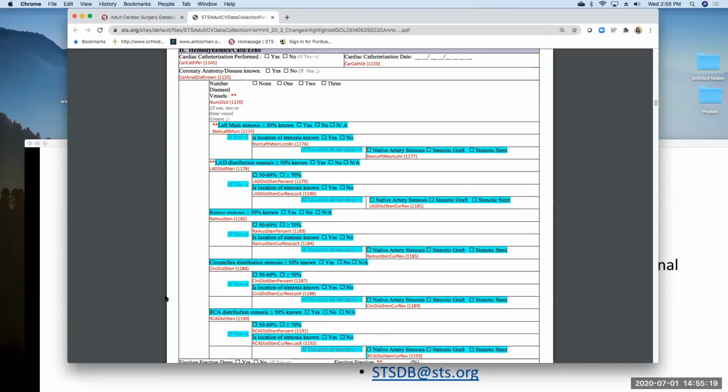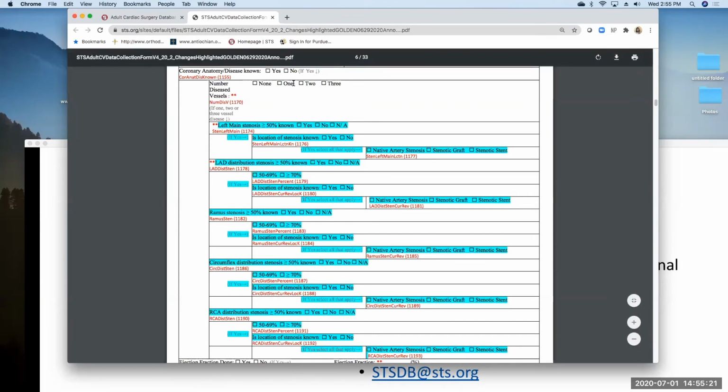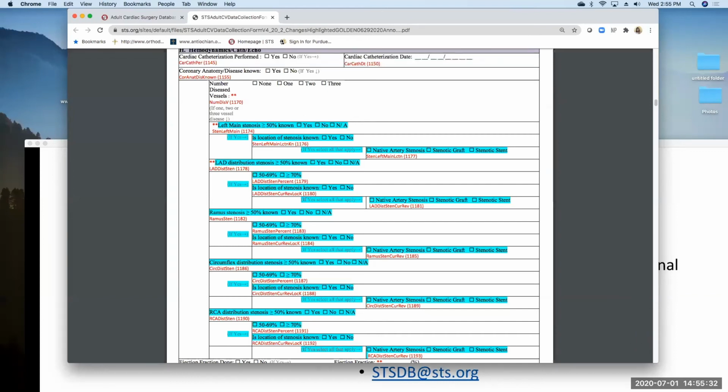Okay. So you code the number of diseased vessels as 3, left main is yes, and then the RCA you're still going to code as no, even though it is considered to be diseased. You don't have stenosis greater than 50% in that vessel. Correct. Okay. And I'm assuming this is for version 4.2.